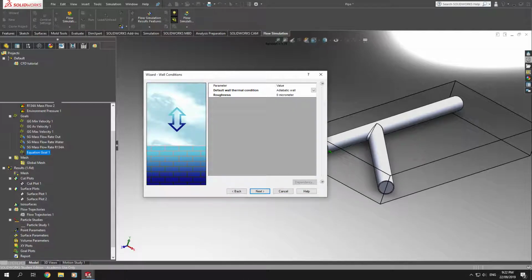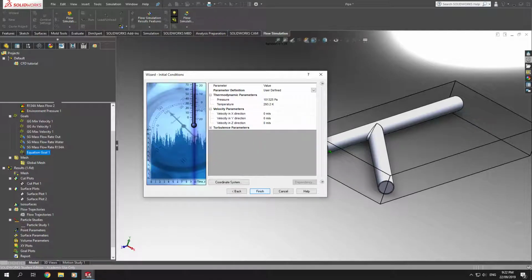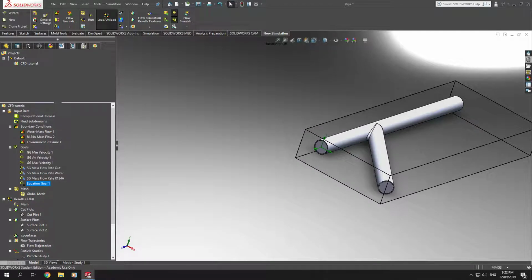Wall roughness, if you don't know, leave it blank. If you do, type it in. Your known velocities, type that in. Okay, click finish. Right. So, computational domain is basically the area that you're going to calculate.